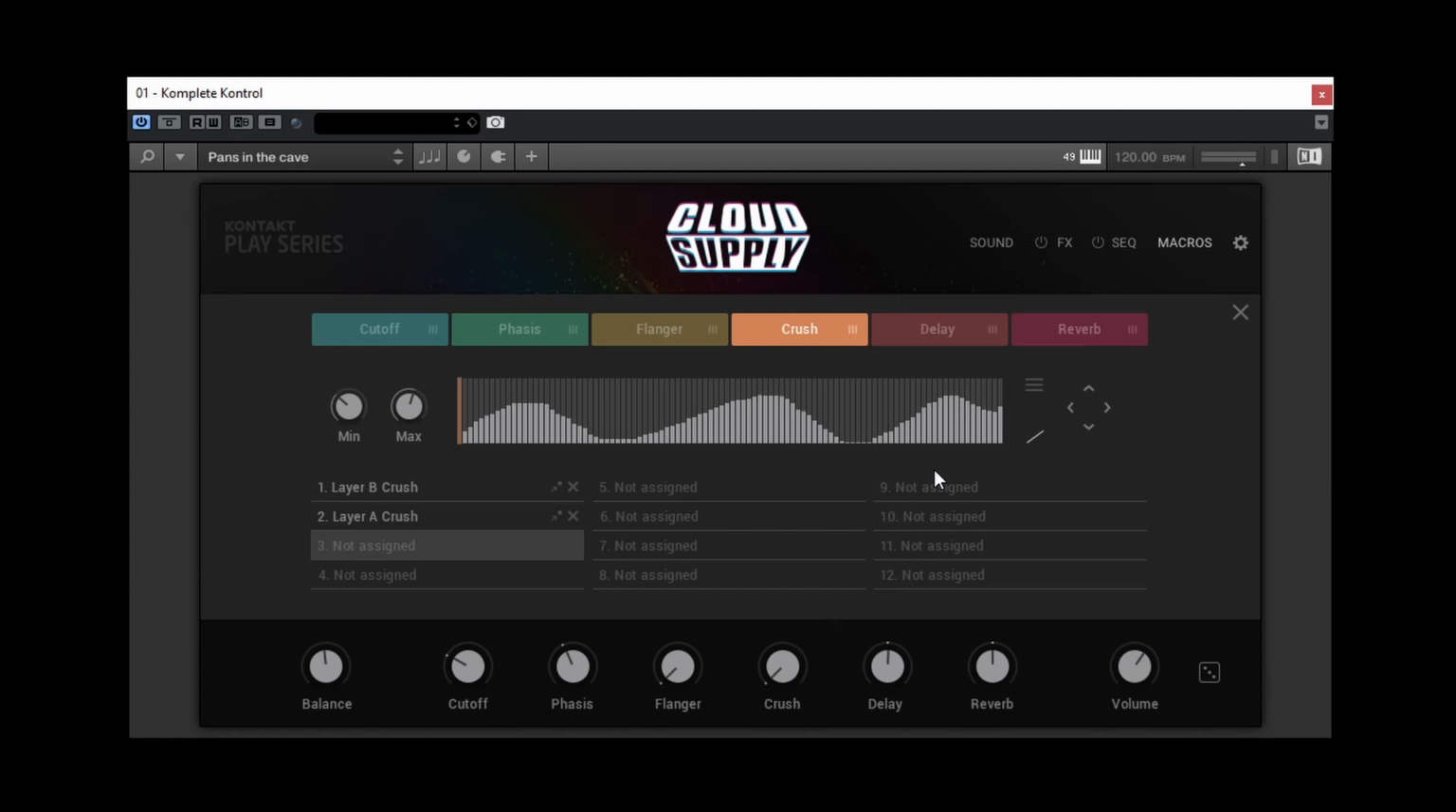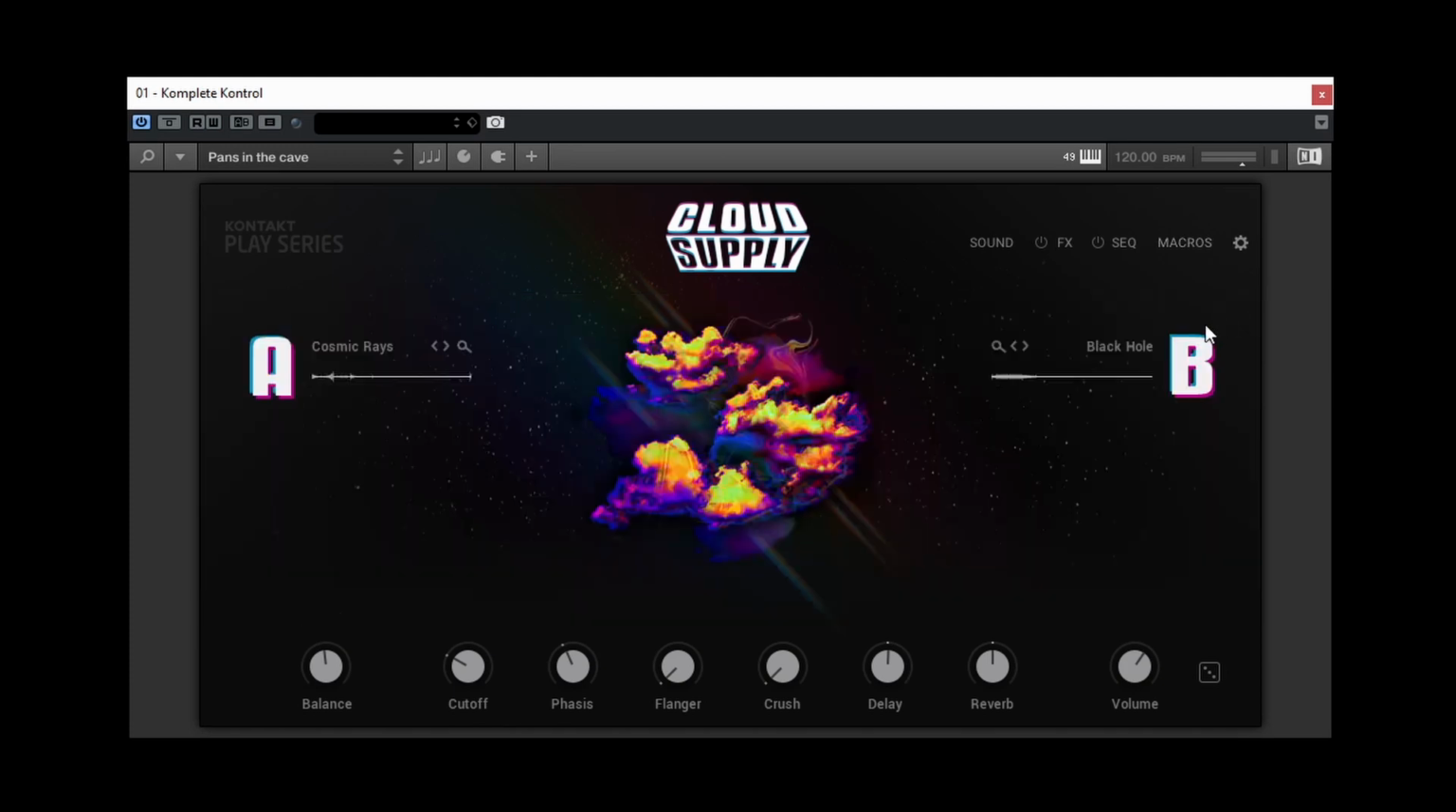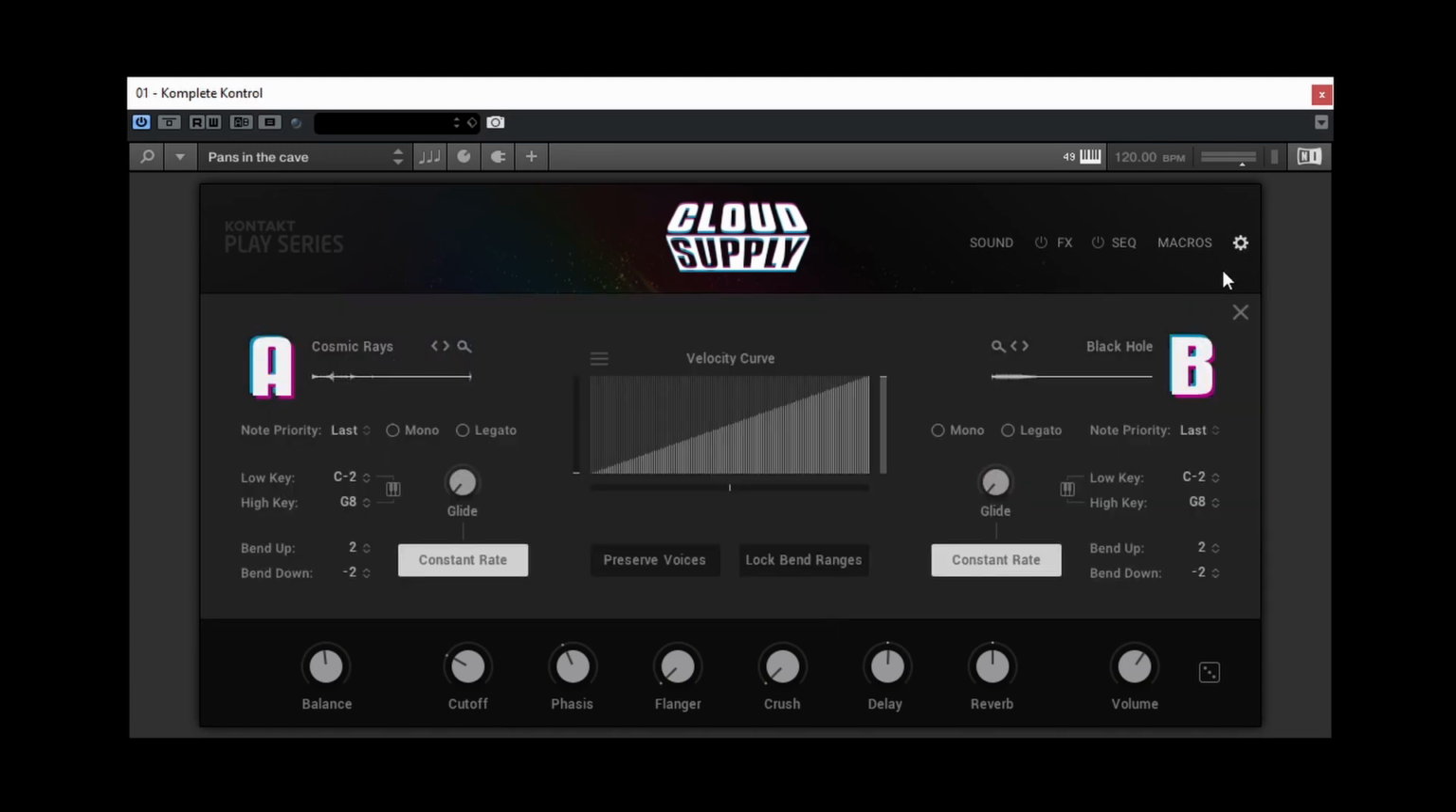So explore that. I'll leave that for you to explore. And if you have any questions, let me know. Just leave a comment. Just have fun here. So you can map other parameters, other things to existing macros here. And that's really powerful.